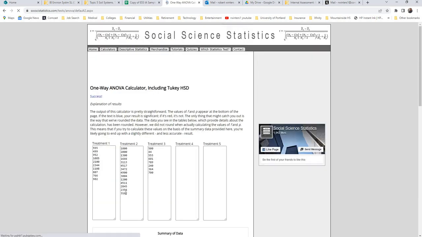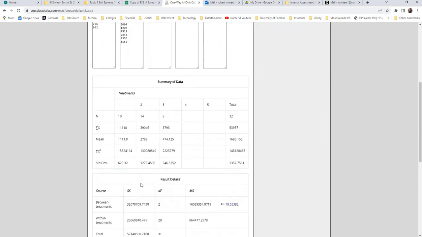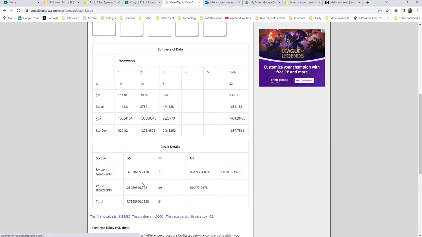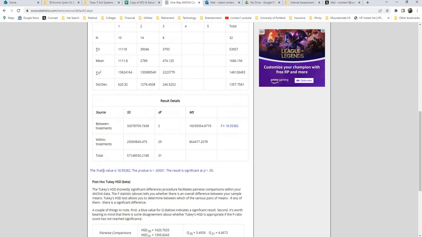Let's click calculate. And it tells us a whole bunch of mathematical expressions here. We don't need to. Some people like to copy and paste this in their report. You don't have to. Let's look at the bottom here. The p-value we got is 0.00001, which is much less than the 0.05.